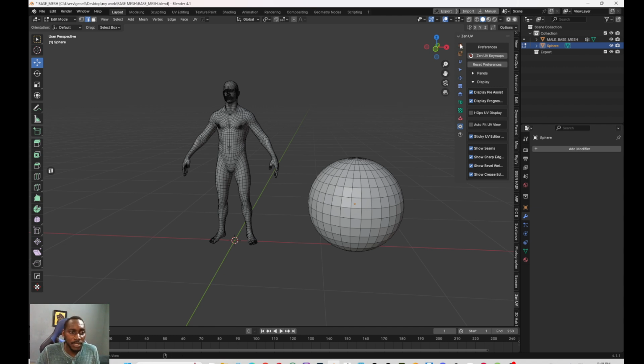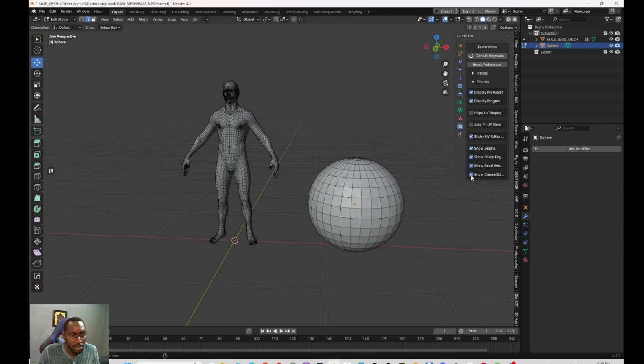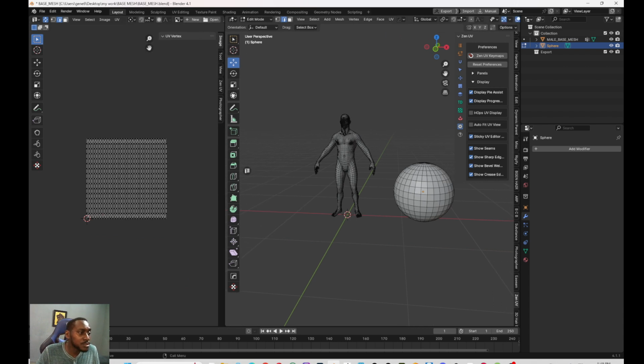So if you get the add-on, this is what you're going to see. I'm just going to start talking about the add-on because it's amazing. The add-on has this sticky UV thing. If you go to your settings and you don't have it, I think you can find it under display, sticky UV, yeah, this sticky UV thing. If I click it, it opens my UV editor, and that's amazing. So I'm just going to show you how cool this add-on is.